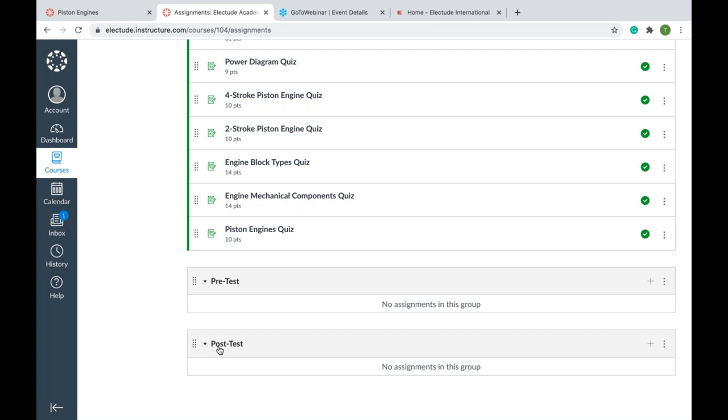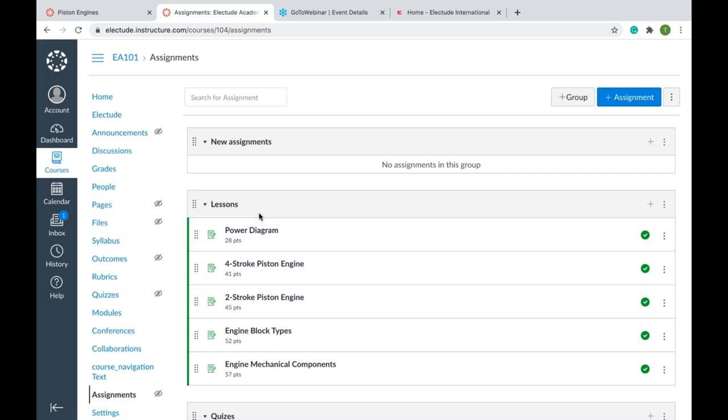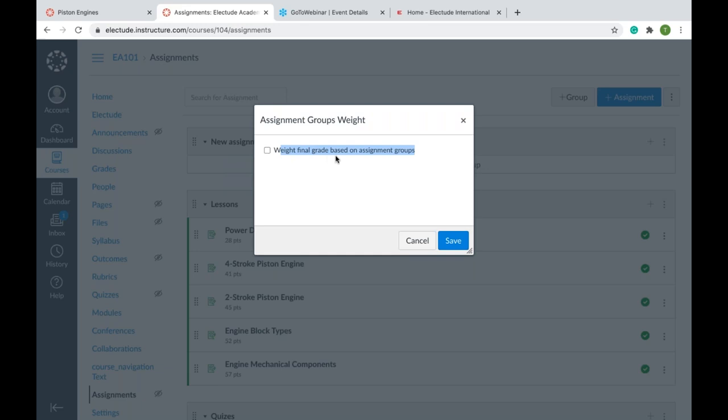All right, to give different kinds of grades to those groups, we can go to the snowman, they call that here, with the 3 dots next to assignments. If you click on there, you can find assignment group weights. So let's click on there. And you can say weight final grade based on assignment groups. So you want to check this here.